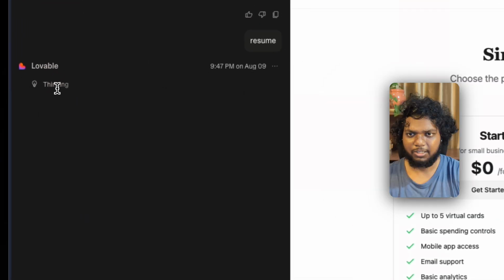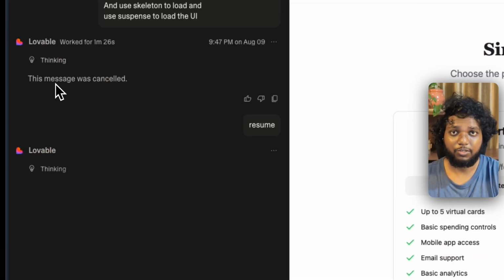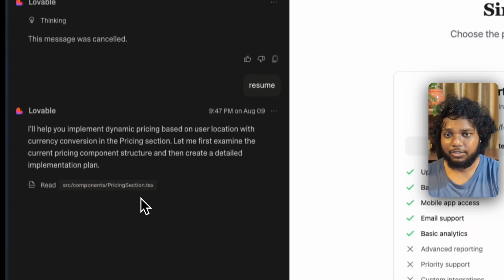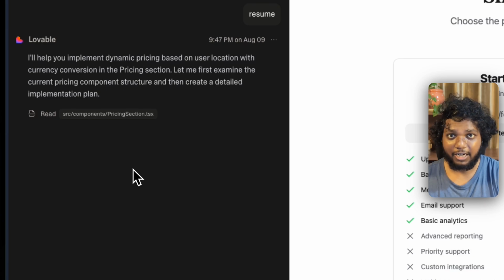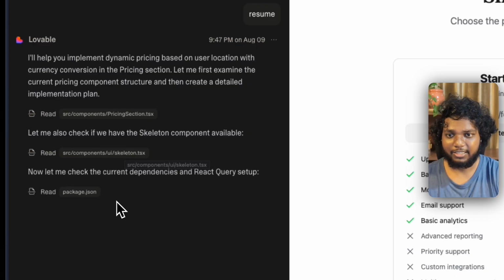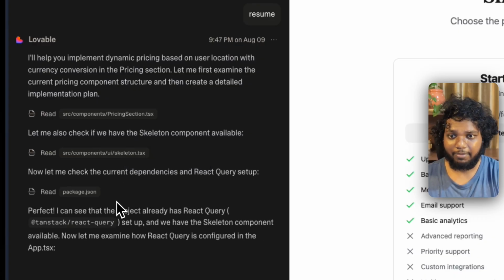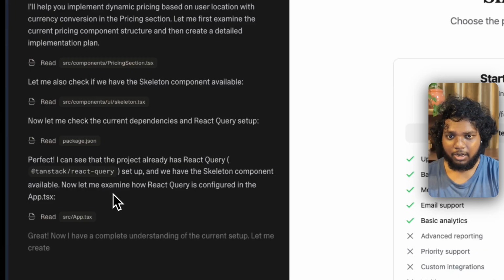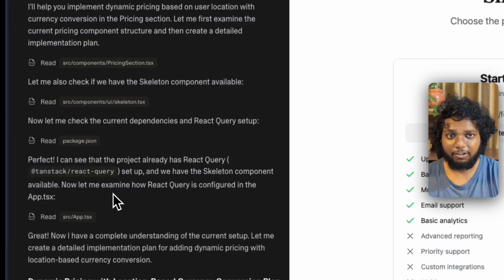So it knows what it needs to do. Again, it is using thinking. I'm not sure why it is using thinking. Thinking is not required. So you can see it has started to implement it. First of all it is creating the skeleton. It has read the skeleton and now it is reading the package JSON. And since we are using React in Lovable, it is using React Query.